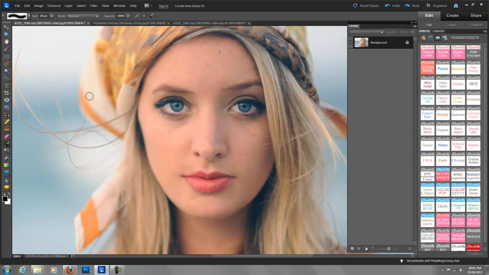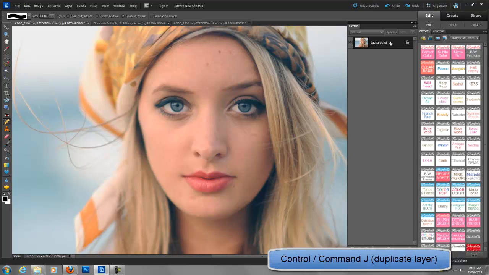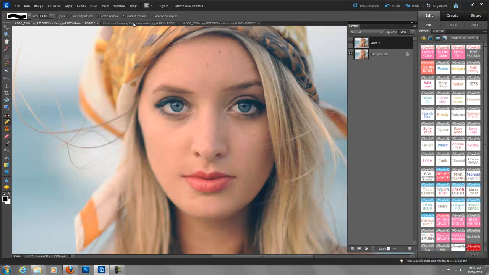And to remove these blemishes, I'm going to be using the Spot Healing Brush. It looks like a Band-Aid, and the Spot Healing Brush tool is here. And then you just click. But the first thing you always need to do is make a copy of your background. So Control or Command J will make a copy of that layer. You don't want to work on your background in case you make a mistake, and you always want to keep that intact.